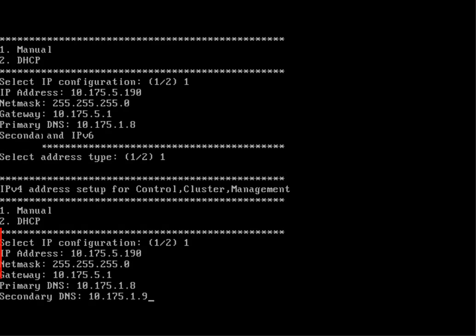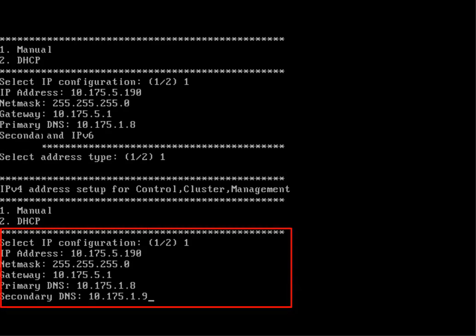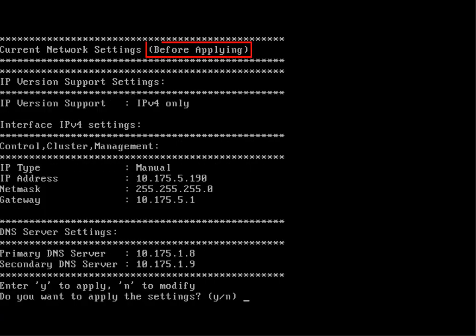Let's just review the IP settings that we use. So the IP address of the controller will be 10.175.5.190 with a 255.255.255.0 subnet mask. We're using a gateway on the same subnet of .1, and we've included our DNS servers as well. So it's a little easier on you. I'm going to clip this down so you can see this happen much quicker.